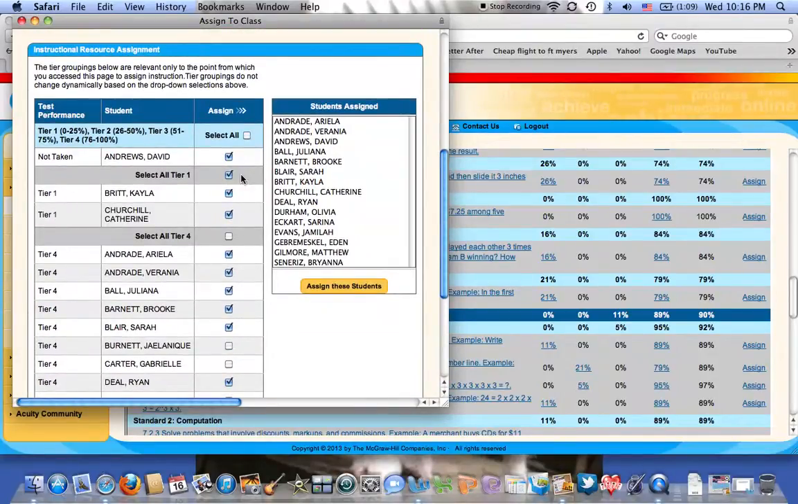If you have not assigned any, you can click select all. It will select all of them, or you can select it by tier or by specific student, whatever you choose, and then click on assign the student, and it will assign that objective to the student, and then they will see that in their section that says study at their home page.